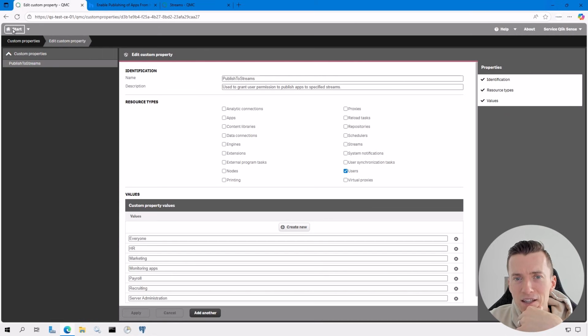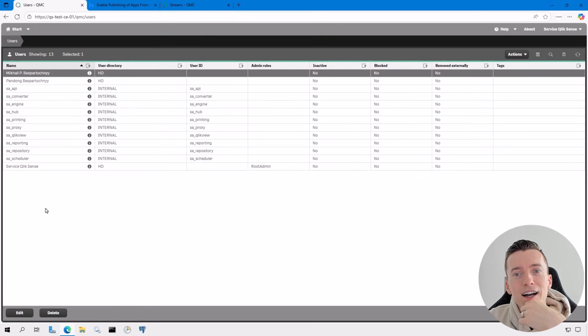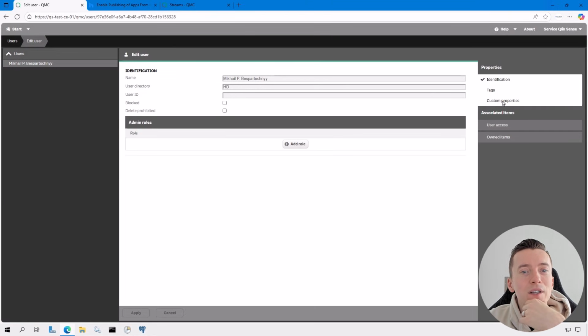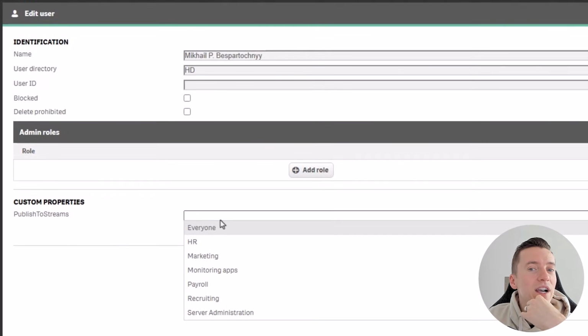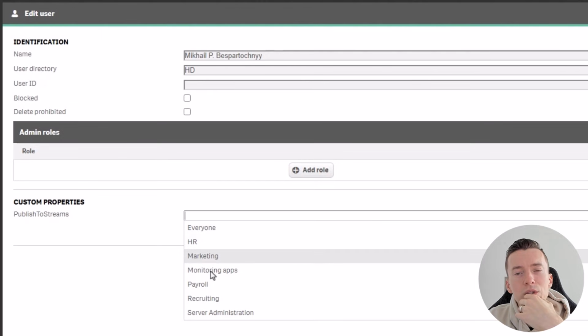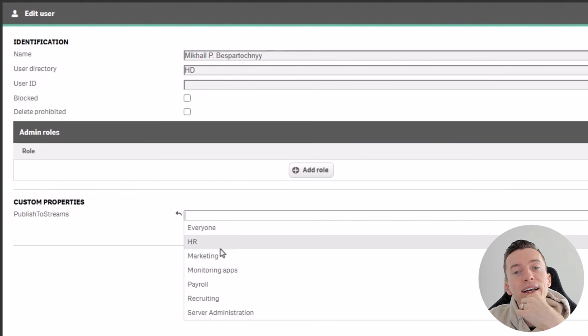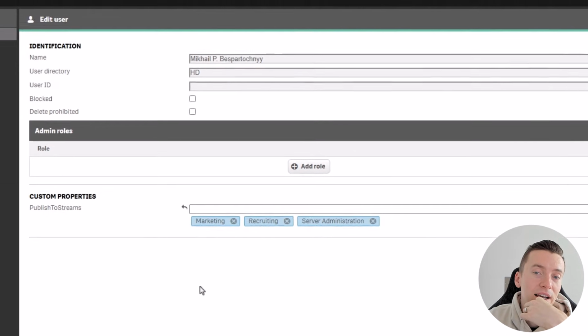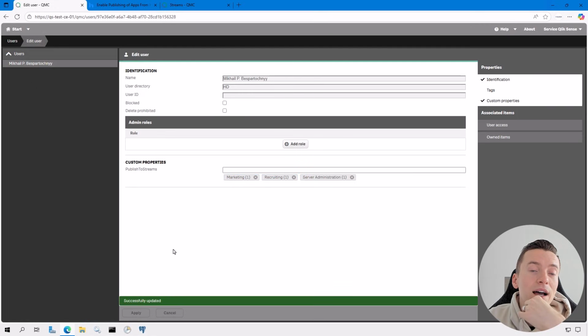So I'll jump back to QMC, go to User section, select the user, click the Edit button, enable Custom Properties, and pick a few streams where I'd like this user to be able to publish the apps to. I'll choose recruiting, server administration, and marketing, and I'll click the Apply button to save the changes.